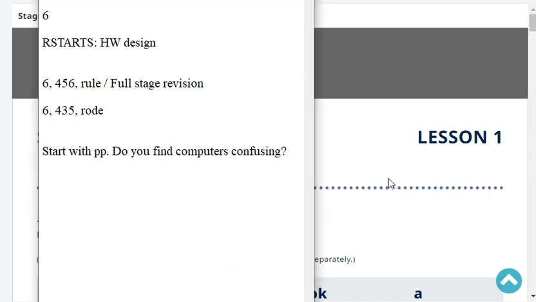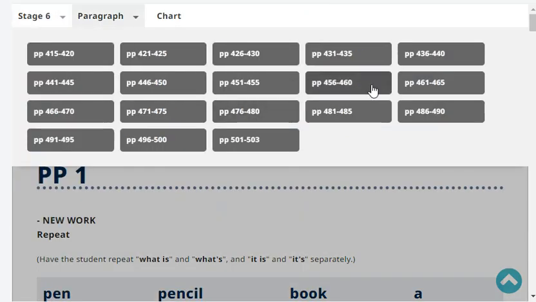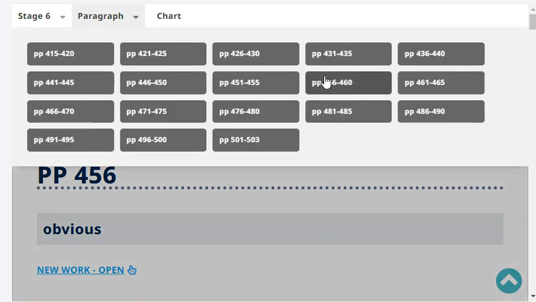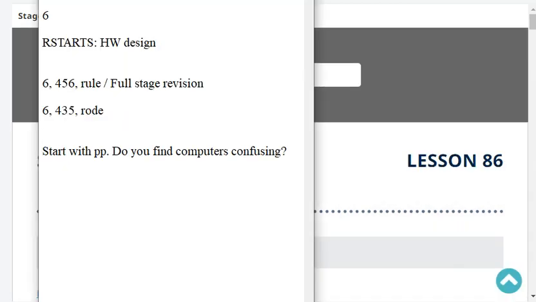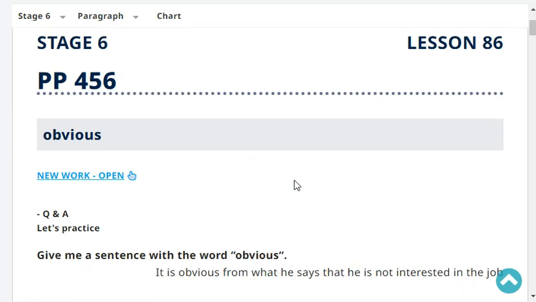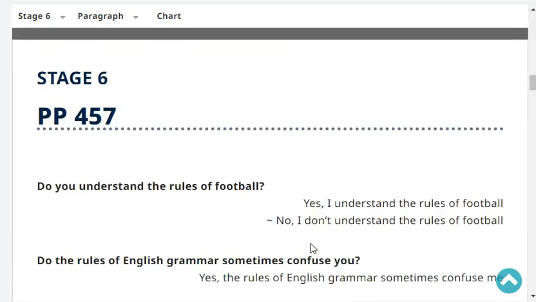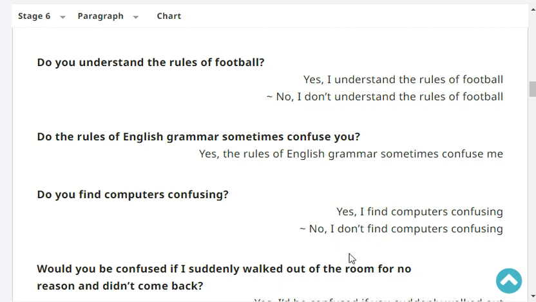We are at stage 6, paragraph page 456. Okay, and our last headword was rule. Stage revision. Okay, so let's start from where you ended. Rule. Okay, let me just scroll down. Okay, ready? Here you go.